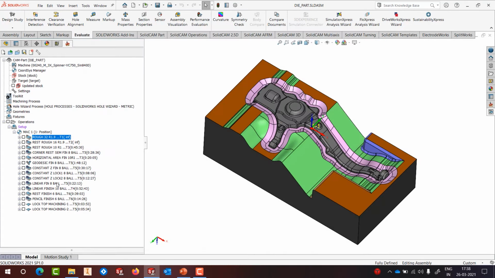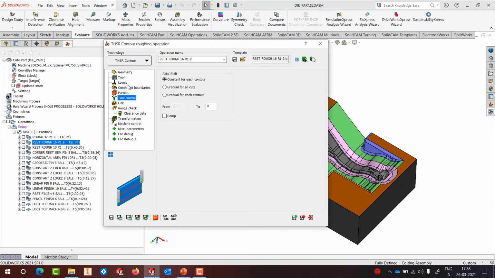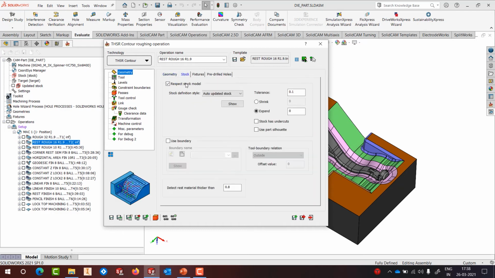After that, I used a diameter 16R1.9, which is also a high feed bullnose, and I used the previous stock here. So I've asked Turbo HSR basically to respect the stock models and detect material more than 0.8. Remember, in my previous operation I kept a stock of 0.7, so I'm slightly increasing the stock with the tolerance that I use, that is 0.1, and I tell SolidCAM that it should detect material more than 0.8 millimeters, and it should only machine in those regions where the stock is more than 0.8.